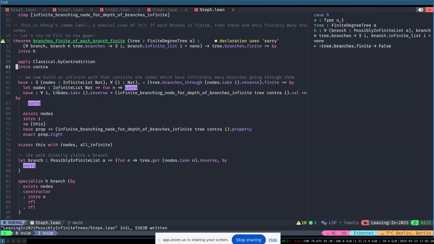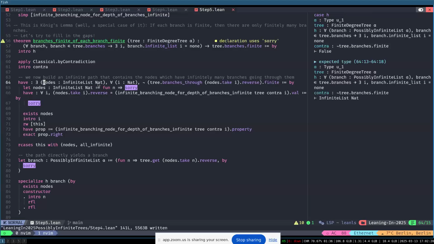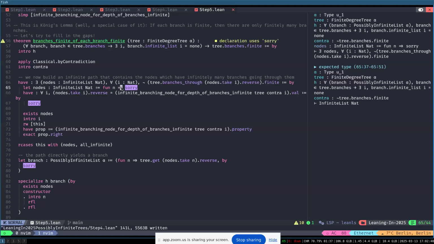Okay, and for this, we need to give an infinite list of naturals, which kind of marks the infinite path through the tree. And that's basically the main ingredient that we need. So we just have a small helper thing here, which tells us that such a branch exists. And I'm not going to fill all the gaps here, but one essential ingredient is that we have an intermediate result, which tells us that for each depth of the tree, we can find a node which has infinitely many branches going through it.